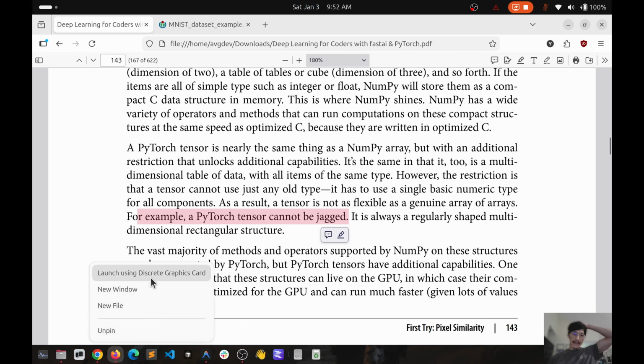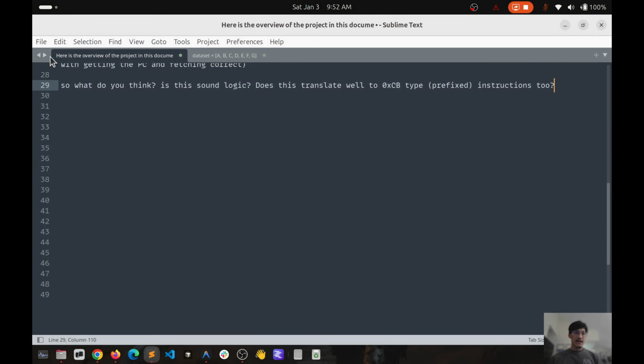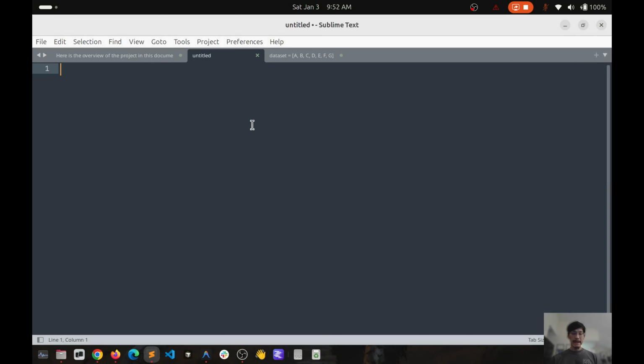So a jagged array is something like this, where let's say you have an array and you have an array of arrays.